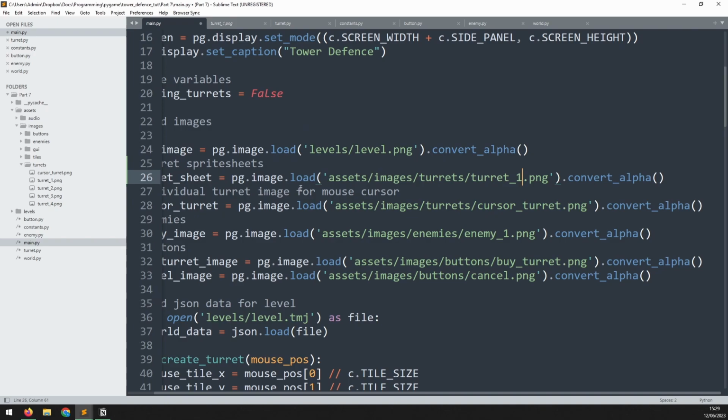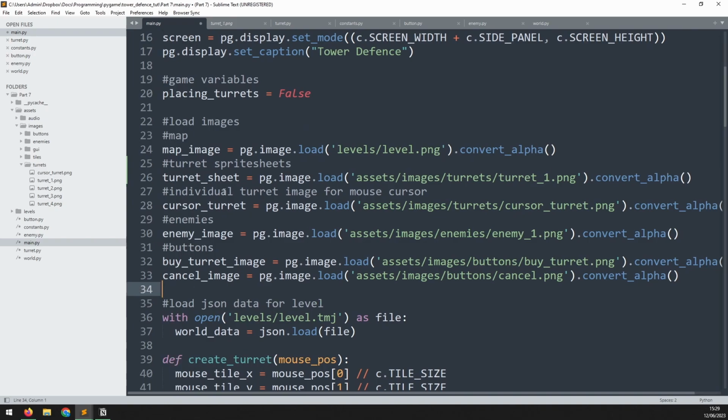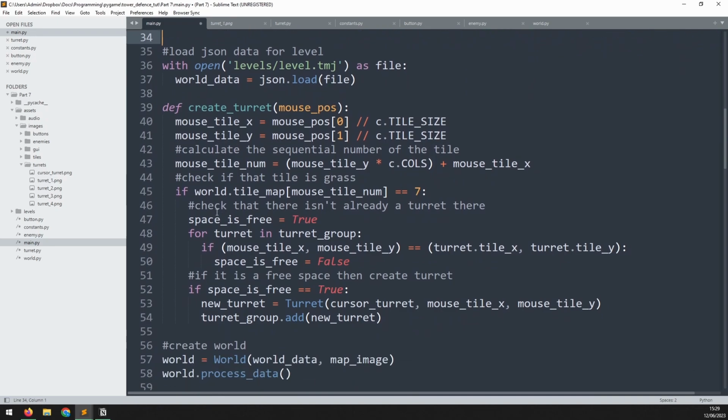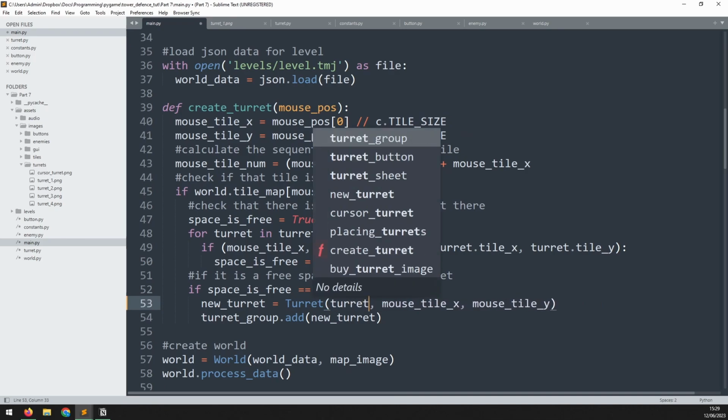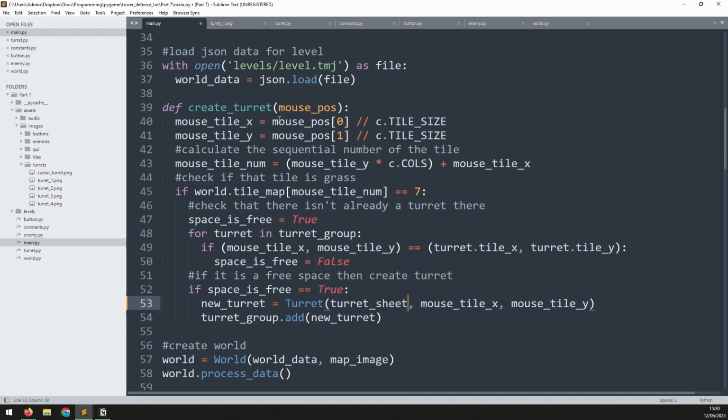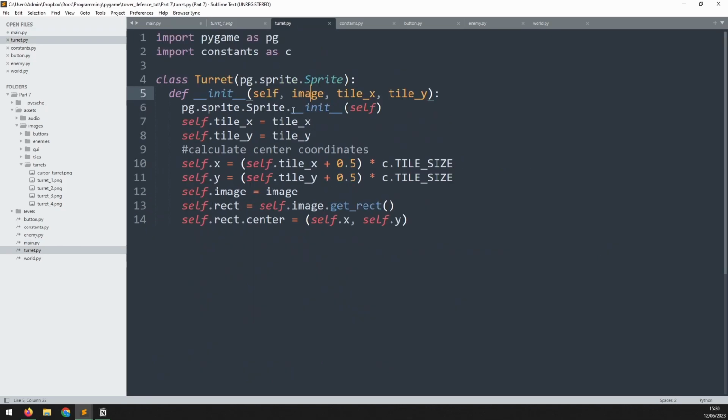Now, when we create an instance of the turret, instead of passing in the individual image, we can pass in that sprite sheet. So we go down to this create turret function, and down here is where we create an instance of the turret. So I'll replace that first argument, and now it's going to become turret_sheet. Now we can go into the turret class and update it to receive this sprite sheet instead of the image. So this changes to sprite_sheet.